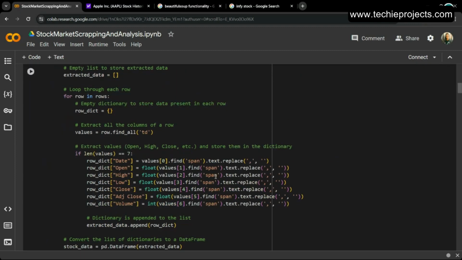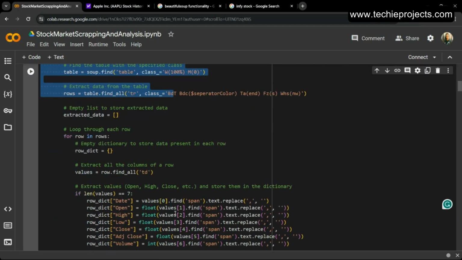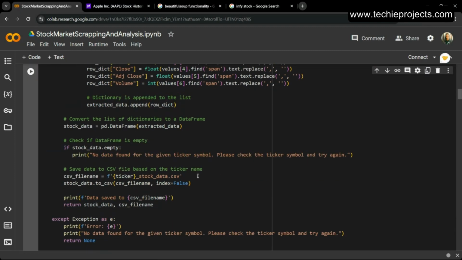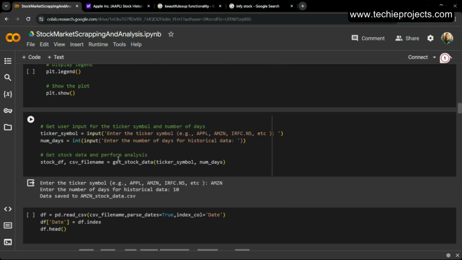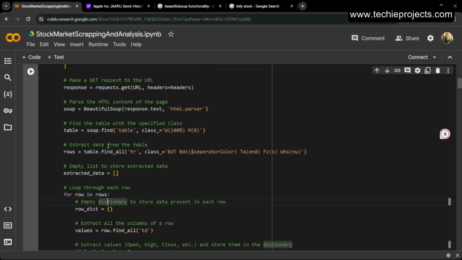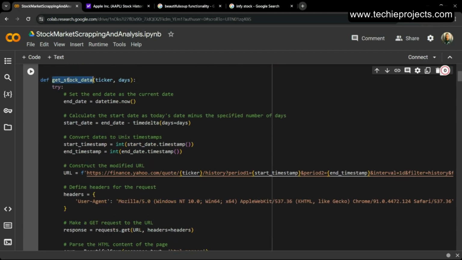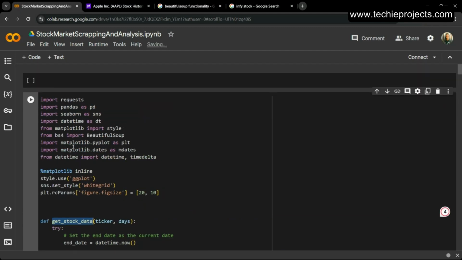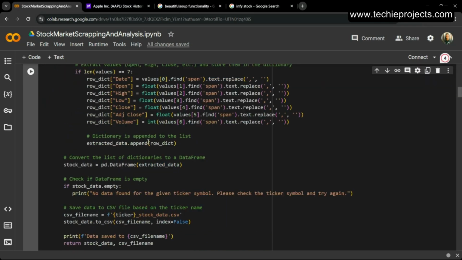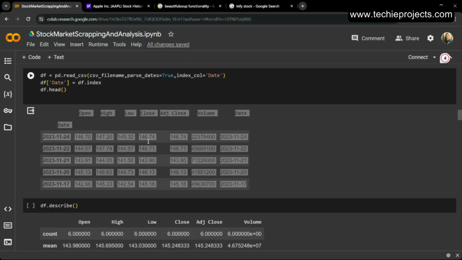Basically your assignment is more about this web scraping part. You can just tell your teacher that for the analysis part you have done some graph plotting, and you can explain that. The web scraping is the first part, this get stock data. I will share this notebook link as well, so you can explain directly from here. That will be more easy for you.